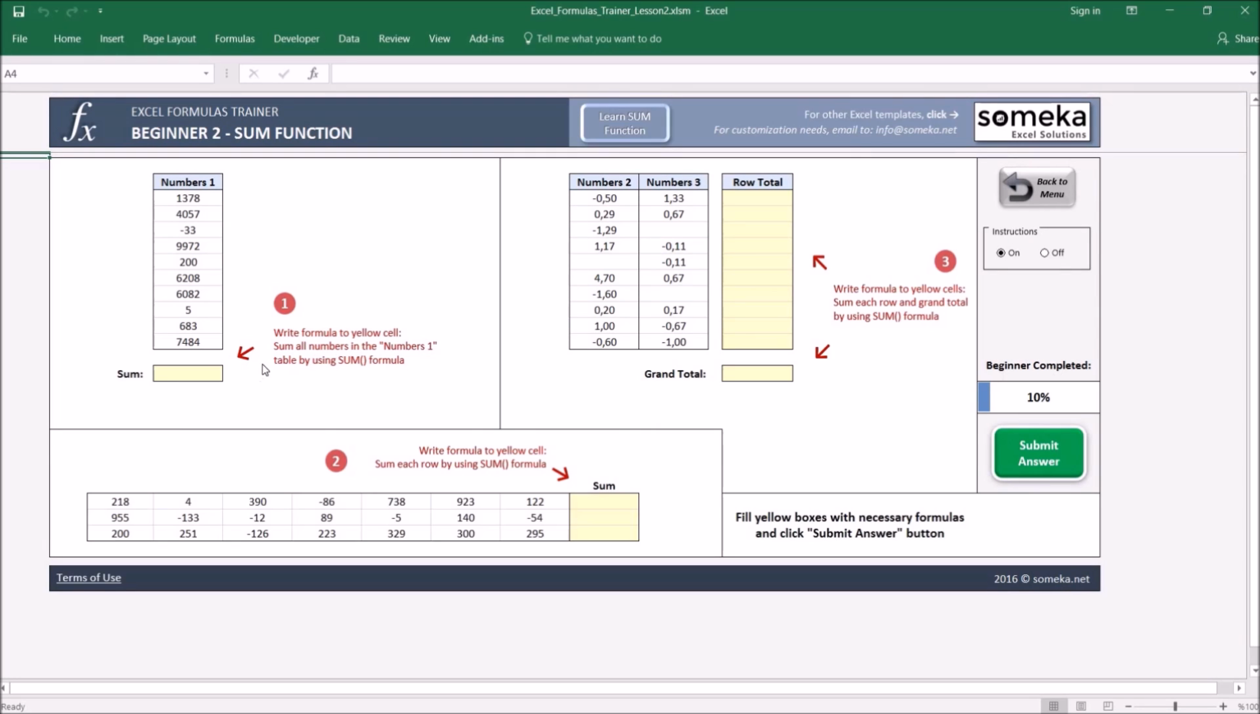The first example asks us to sum all these numbers in the box. So I write my sum formula and select the numbers here, and I get the result. The second example asks us to sum all these numbers, but for each row. So I'm going to write the sum formula for each row only, and I just copy and paste my formula.